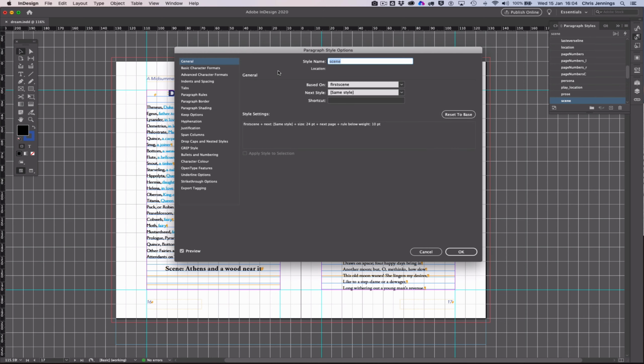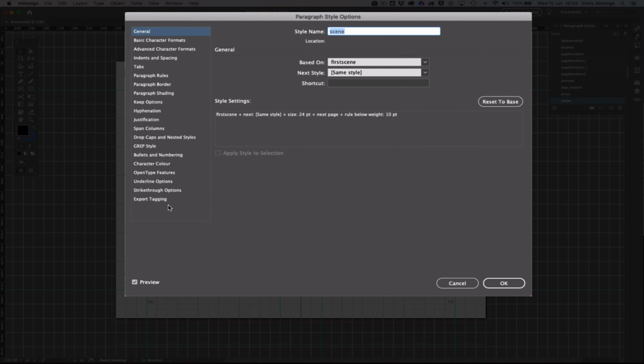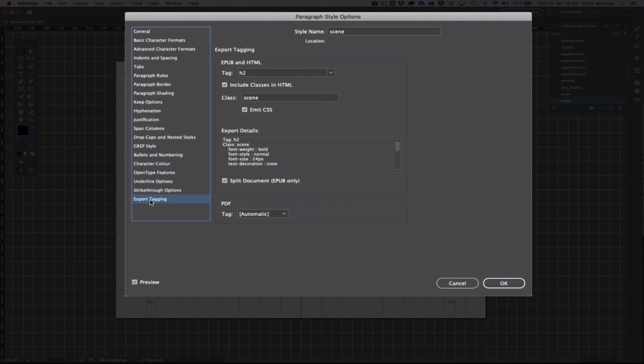Now we see under the styles panel, the paragraph styles options panel, you'll see that we have something called export tagging. Now you'll see from this particular template that we already do have this set up correctly, but we need to make sure that when we export we get the correct tag, the HTML tag, which is in this case a second level heading, H2, with a class name of scene.